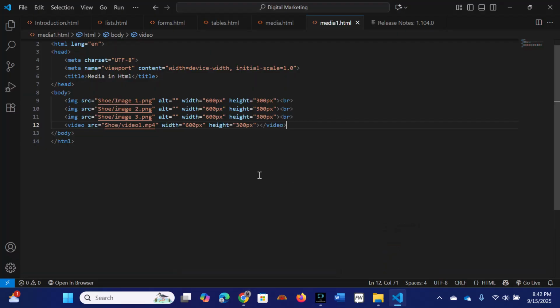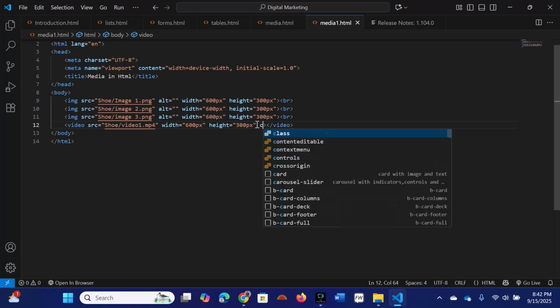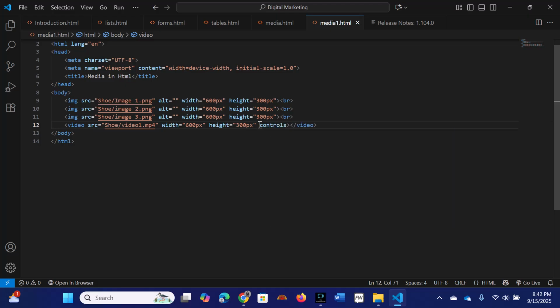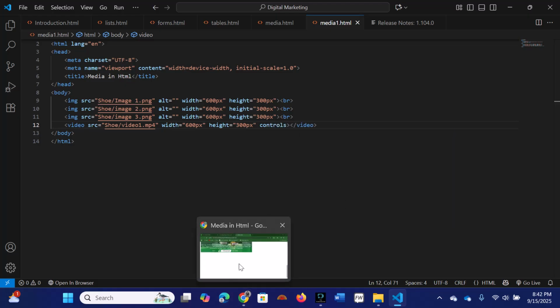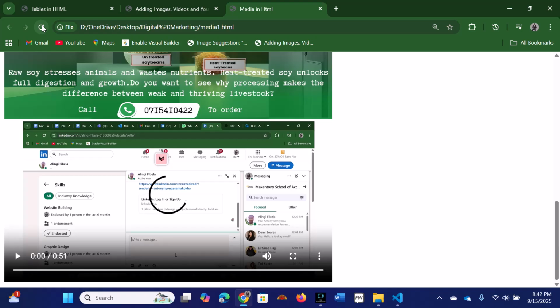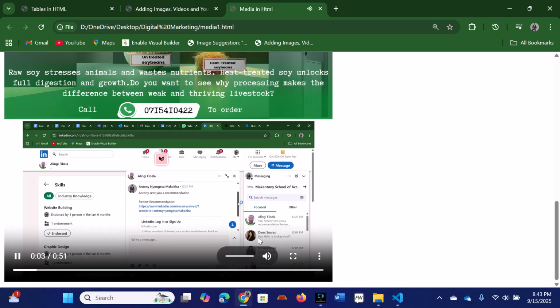So we're going to go back to the VS Code, and then we just come here at the end of this, before the greater than sign, we add a space, and then we add the word controls. When we come back and refresh, now our video becomes a real video. So I'm just going to do this, and then we can open it. So our video is playing.